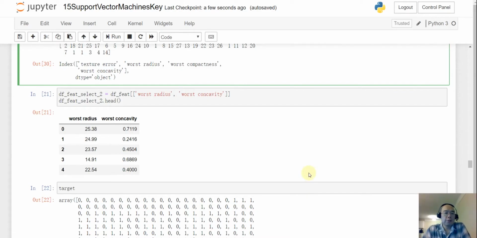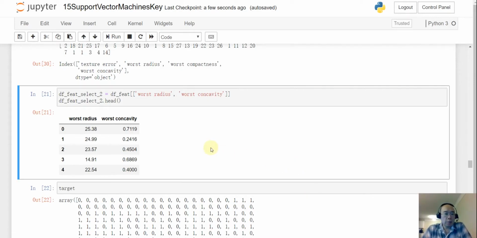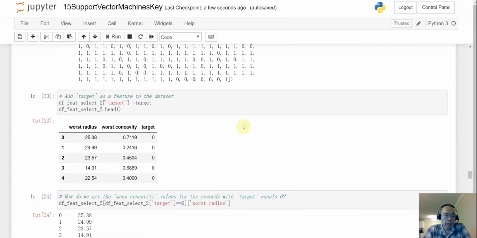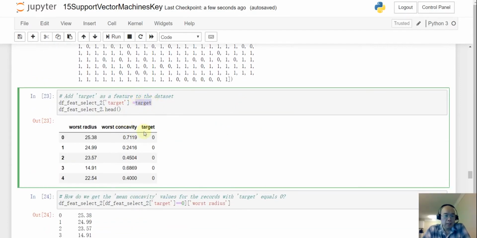Okay, let's see my solution. So just now we stopped here. What we decided to do is use the worst radius and worst concavity, and those are the two features I want to select. So I only select those two columns, and after that, I also added the target column as the target here. So the target column is added.